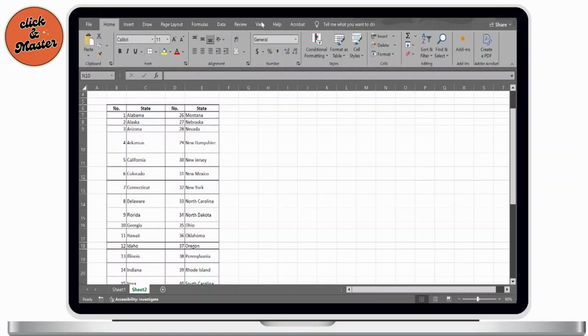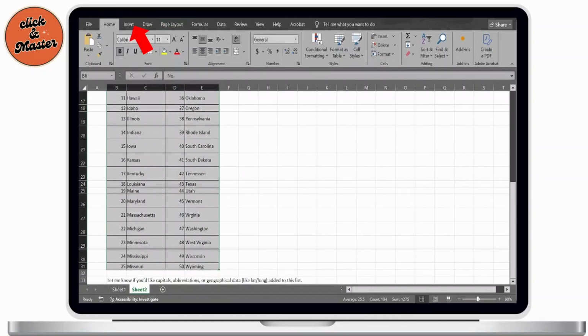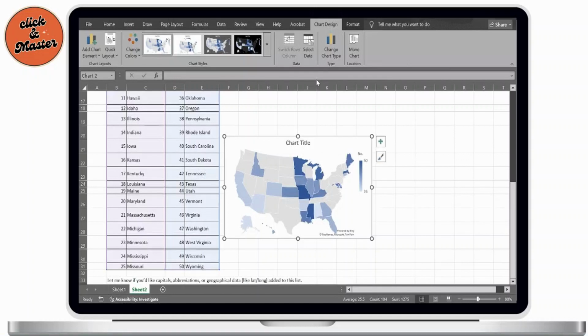First things first, open up your Excel and make sure you have all the data ready. Then go ahead and select the data. And once you've selected it all, go to Insert and there you'll see Maps option beside Pivot Chart. Tap on it and then tap on the map. And there you go. The sleek chart has been inserted.